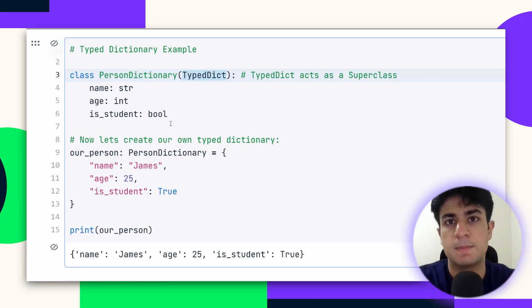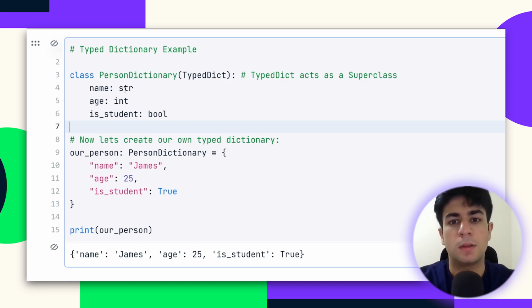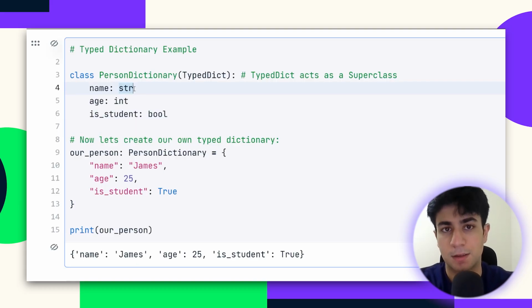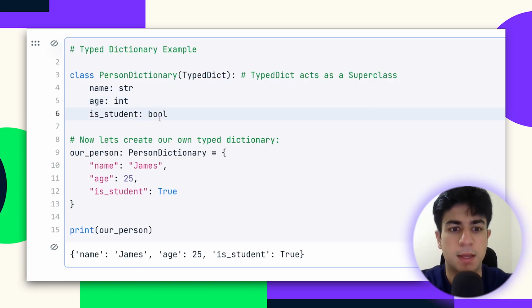Now within this type dictionary, I have 3 keys. I have the name, the age, and if this person is a student or not. So for the name, well, it can't be an integer, right? How many people do you know who are called like 1 or 2, for example? They are a string. For example, the age also needs to be an integer, and if it is student, it can either be true or false, right? It can't be something in between.